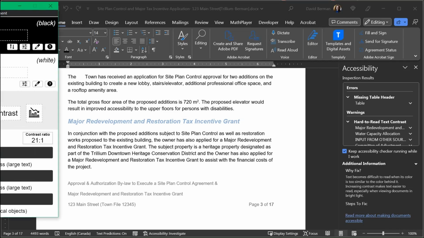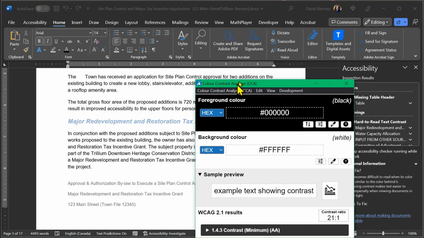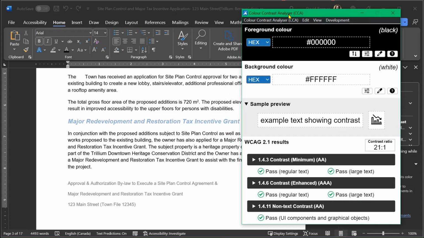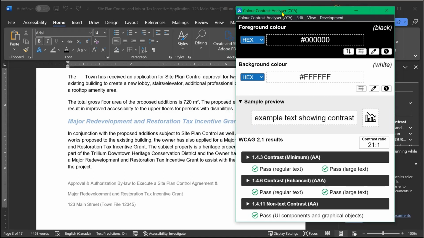Now, there's a lot of contrast tools out there. This is my favorite. It's called the Color Contrast Analyzer. It's available for Windows and Mac OS, and it's a free download. You just Google for Color Contrast Analyzer. And then you launch this program. And why we like it so much is that it can be hovered over any program. So I can hover it over PowerPoint, Word, Excel, a web page, a PDF.